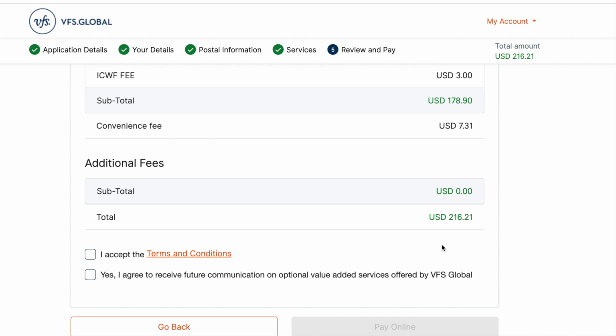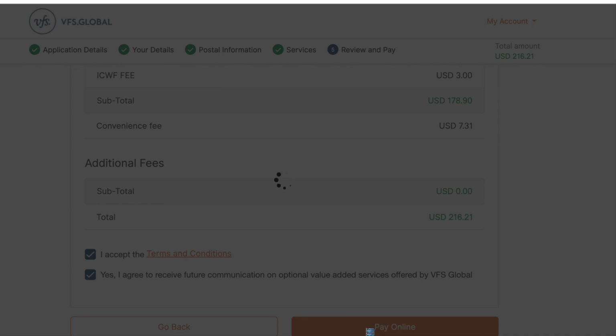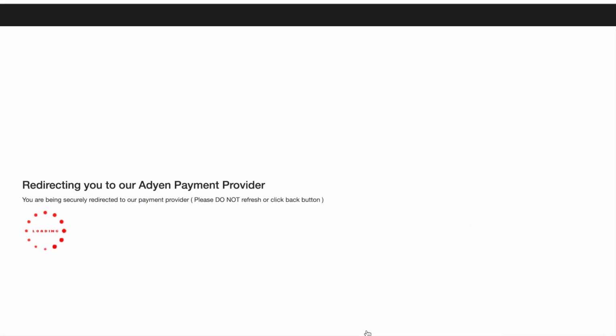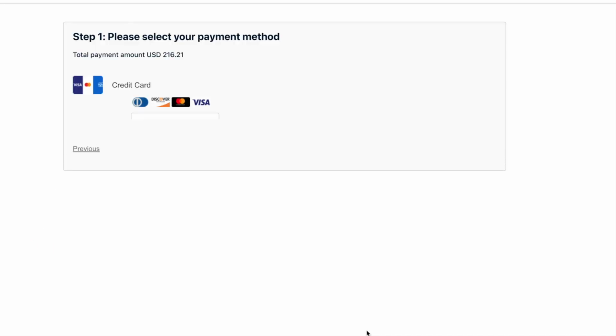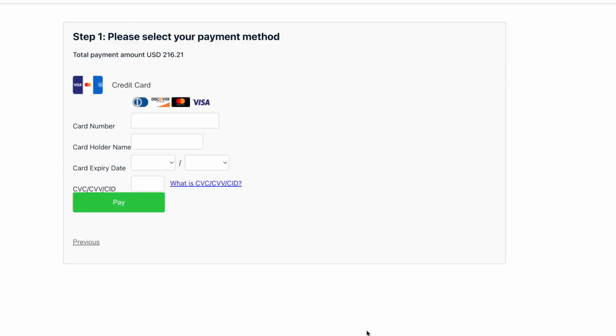Once you have referred all this fee information, you can click accept button and click pay online button. So once you click pay online button, this will take you to the payment portal. You can pay for the visa application. So once you are done with this payment, you will receive an email confirmation with the receipt of your payment. You have to send this receipt along with your application form. So please take the printout of this receipt. So once you are done with the payment, step 3 is completed.